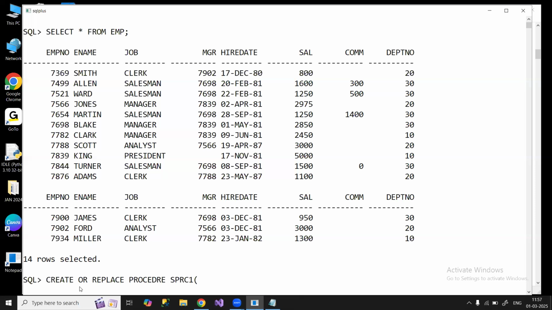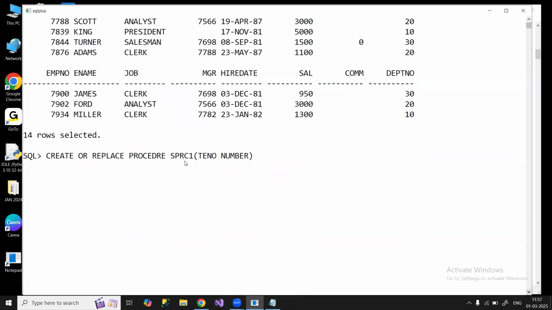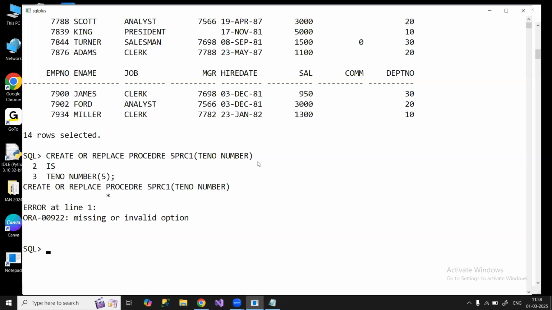Then here I'll say ENO number is given. So we are creating a procedure with one argument, ENO number. While working with stored procedures, we should not give size for the data type. For ENO number, we should not say number of 5. Okay, after this, here I'll say IS, and then here I'll declare variables. Here I'll use ENAME varchar2 of 15; here we can give the size while declaring variables.